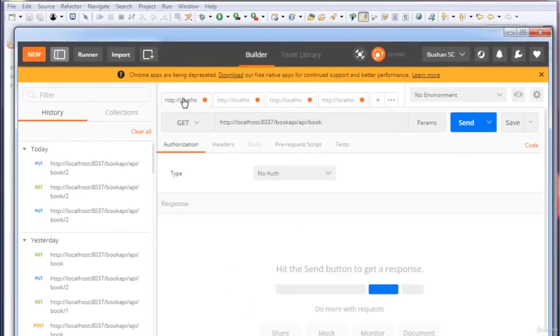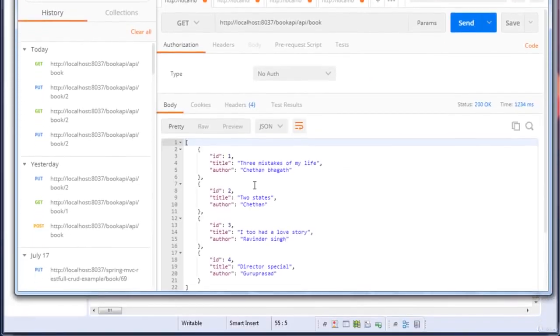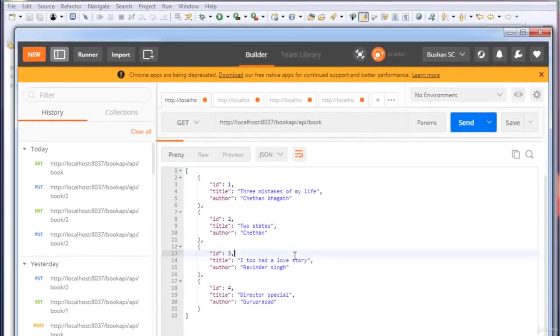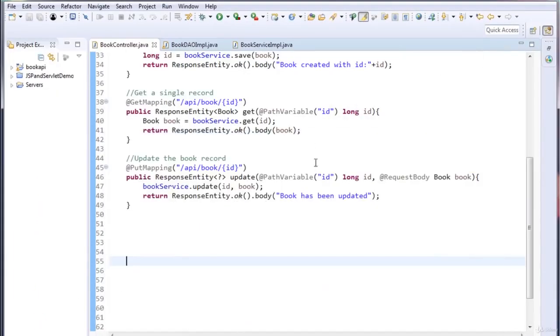Let's verify this. I'm going to click the send button. You can see the book ID, which is 2, which is having an author name Chetan. Before it was Chetan Bhagat. So this is about updating a record. In the next video, we're going to discuss the last operation, which is deleting a record.